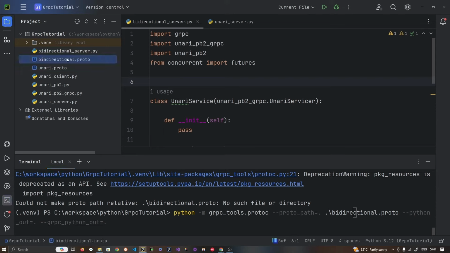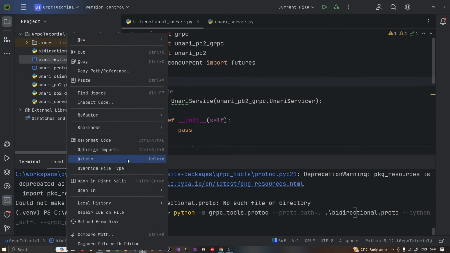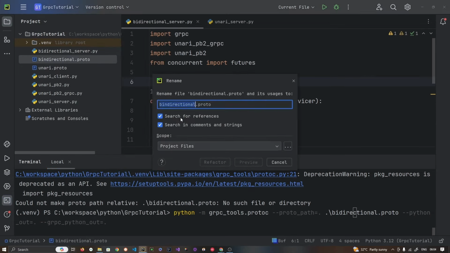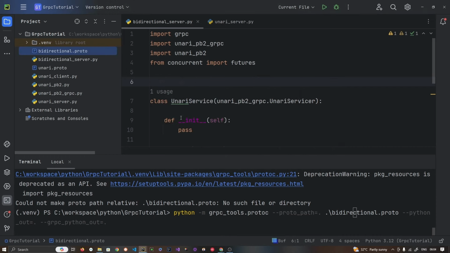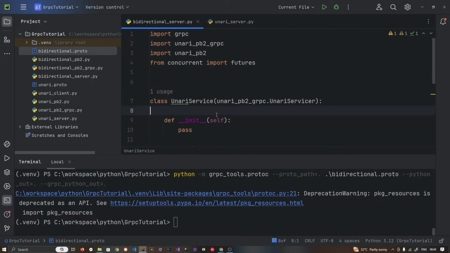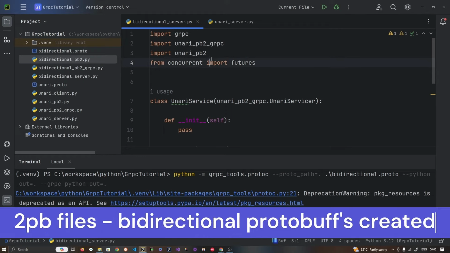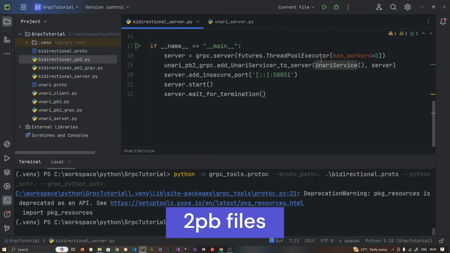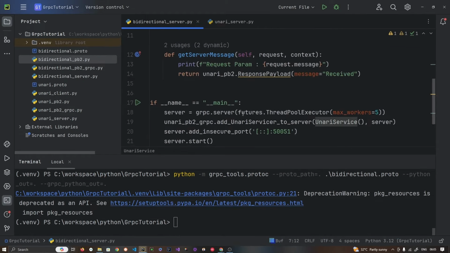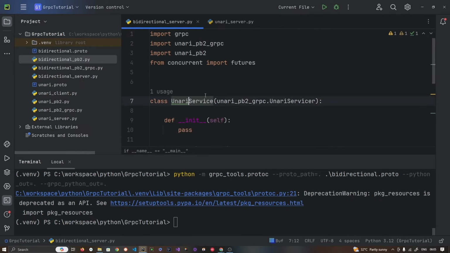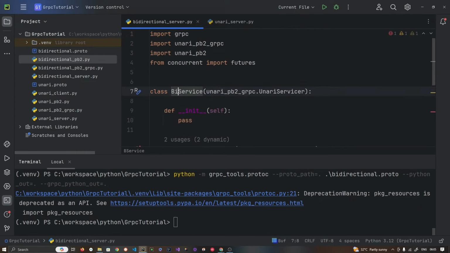Okay, let's rename this. Now these two files are created and now we can start implementing this server. In main, first of all, let's implement this service. This is the bidirectional service, so we have to implement this.